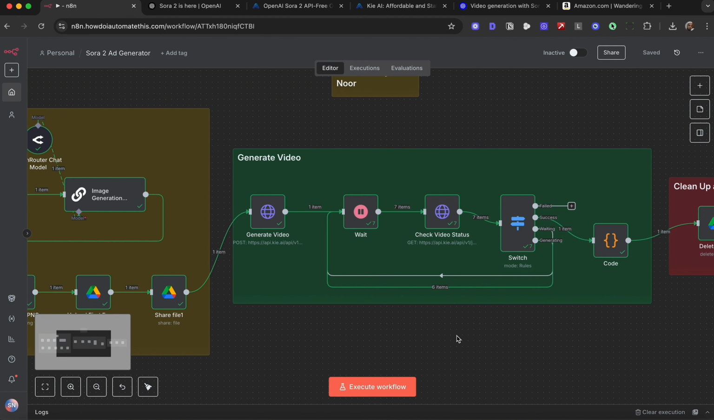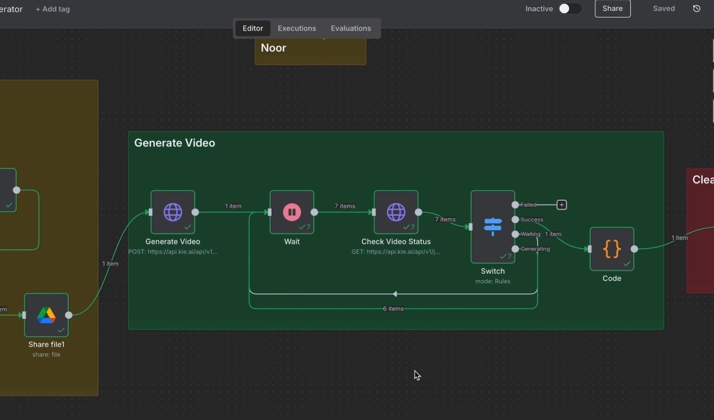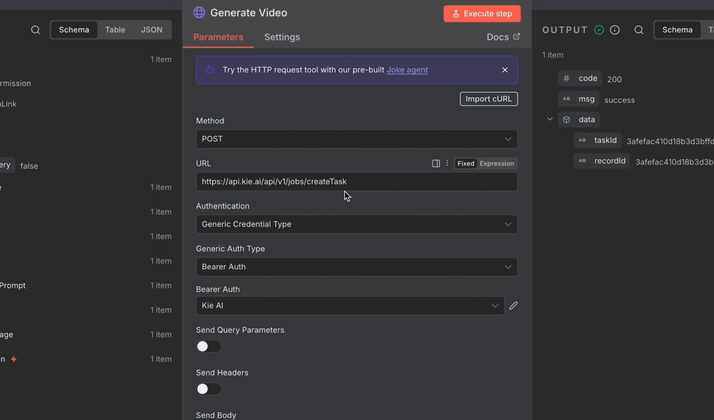So we're now ready for Sora, and this is where the magic happens. Let's see what we're sending to the API. So this is another HTTP request. If I double click this, you'll see that we're hitting this URL. I have my credentials saved as generic credential type. Choose bearer auth, and then go ahead and drop in your API key from key.ai. And I'll explain what key.ai is in just a second.